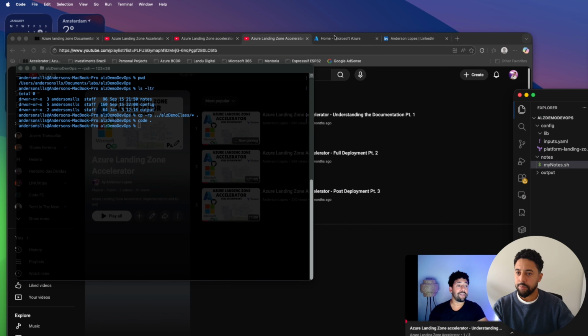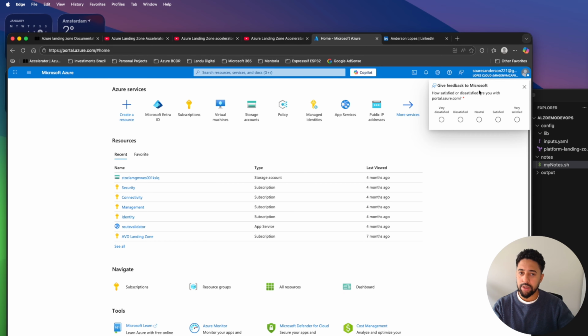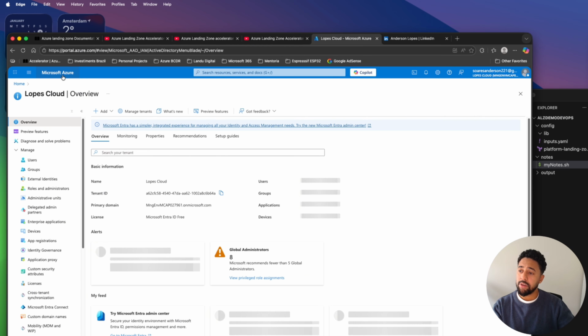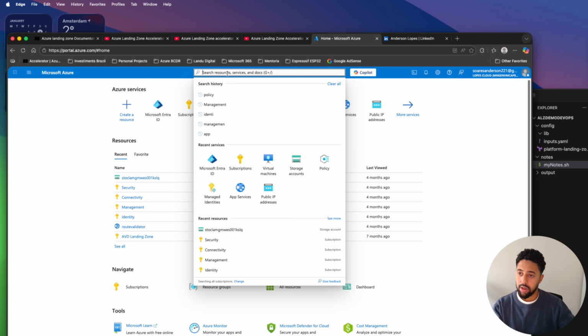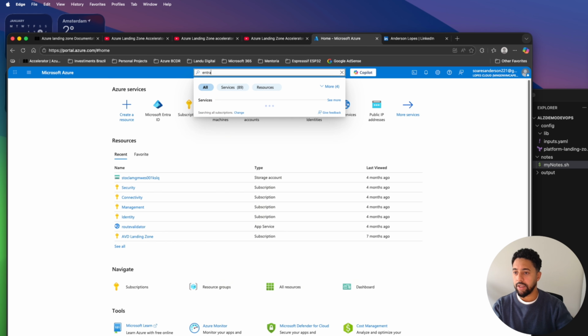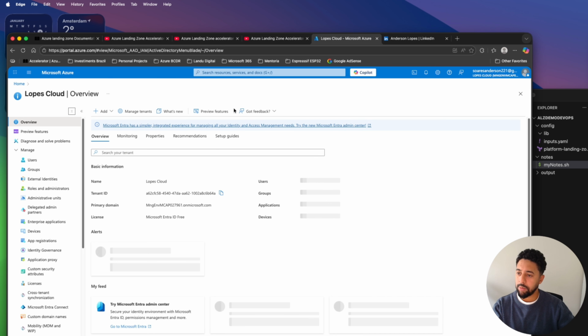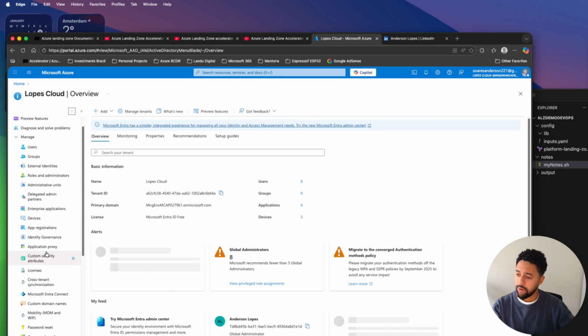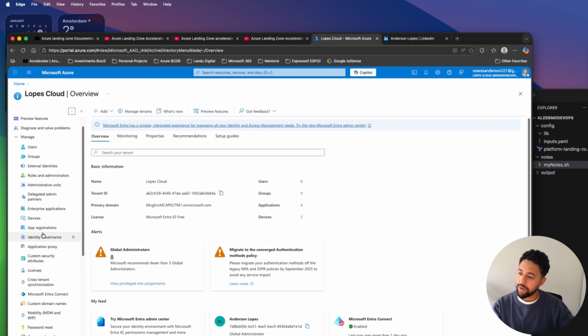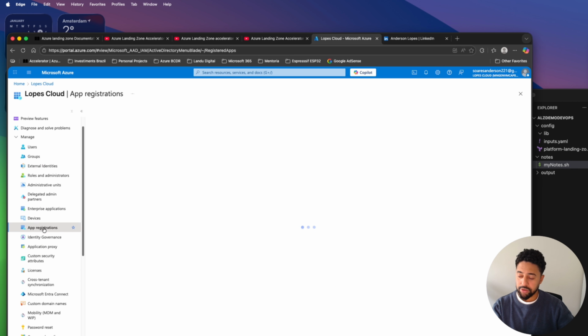Okay, let's go to the portal. Let me just refresh here. Let's go to Entra ID. If this is your first time, I have the shortcut here because I already accessed this resource, but you can also always type Entra here, and you're gonna find the same resource. You can scroll down, not all the way to the bottom, but you can go to App registrations here.